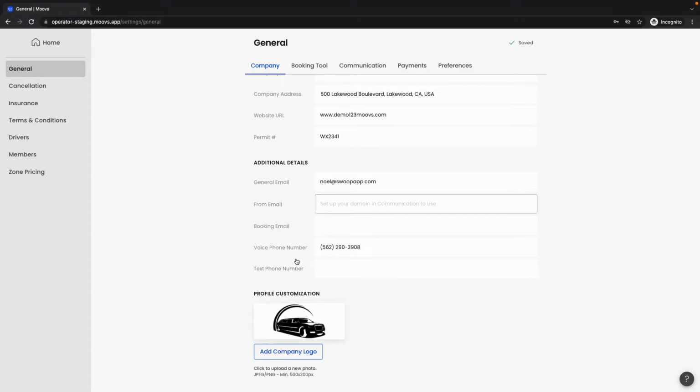However, you do have some additional options such as a booking email. So if you want emails that are related to bookings to go somewhere else, maybe you want to keep your inbox a little clean, you can enter that here. And same thing goes for text phone number. Let's say you want customers to text a different number than the voice phone number. You can also enter that here. However, if the voice and the text number are the same, you can just enter the voice phone number and everything will work flawlessly.